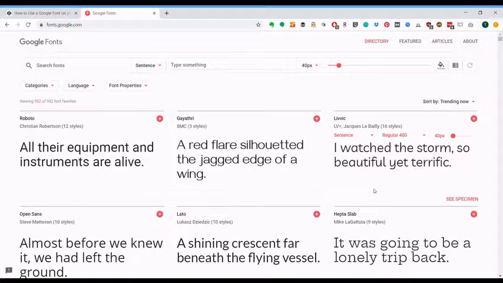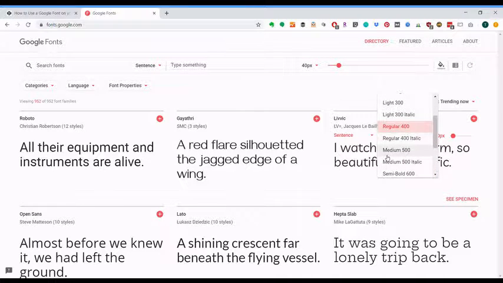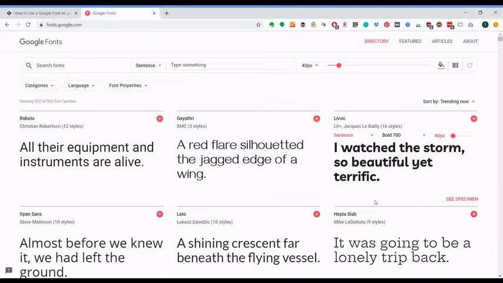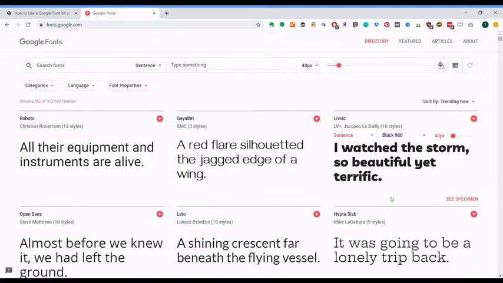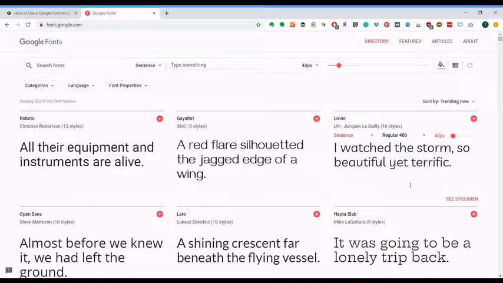And remember I said the number of styles. Well, here's your styles, okay? So it goes all the way from thin 100, and they've got all these italics and so on, through the regular 400, the bold 700, and the black 900. So here's what bold 700 looks like, and black 900. And those are the two that I've sort of picked to go with the regular, not the medium. And so that's what we're going to use.